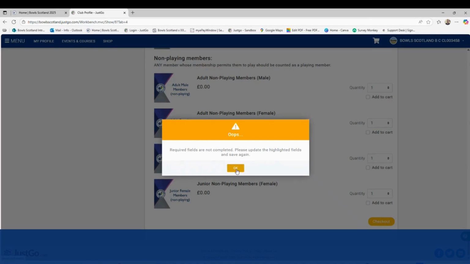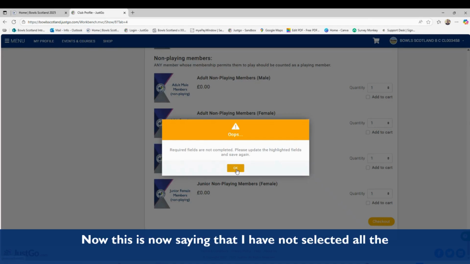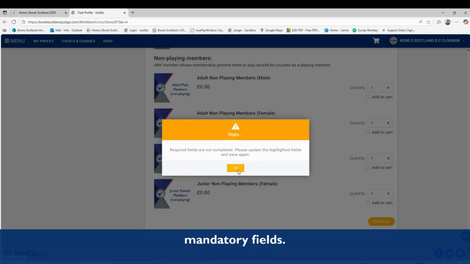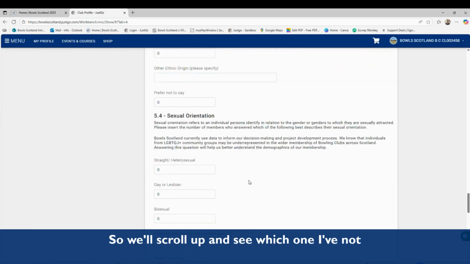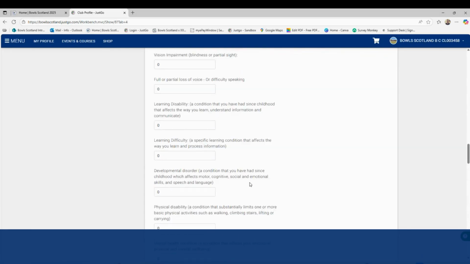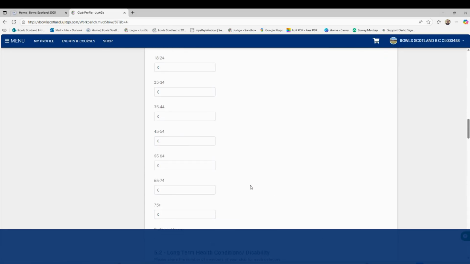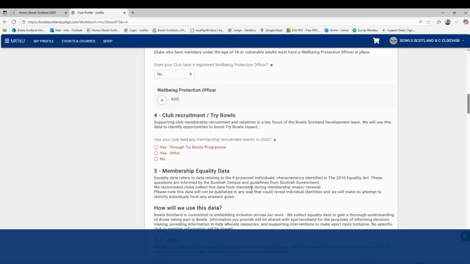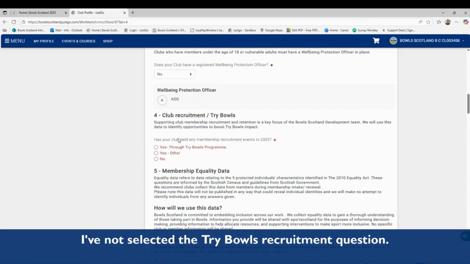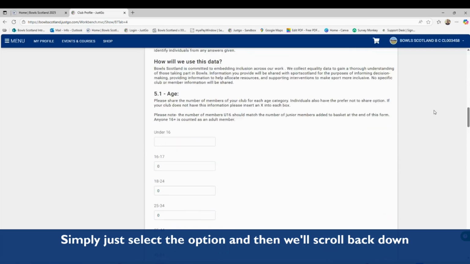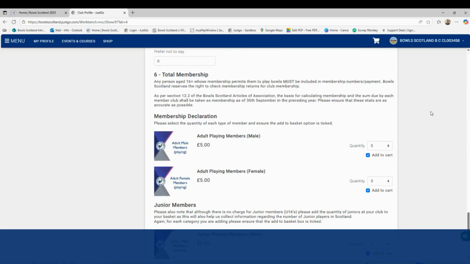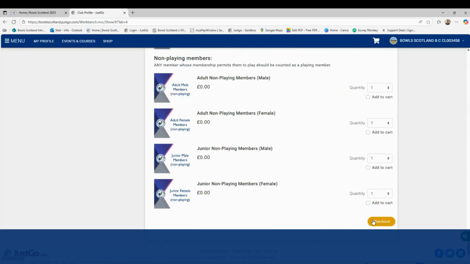Okay. Now this is now saying that I've not selected all the mandatory fields. So we'll scroll up and see which one I've not filled in. In this instance, we've not selected the Try Bowls recruitment question. So what we'll do is we'll say that, yes, we have done some recruitment through Try Bowls. Simply just select the option and then we'll scroll back down. And then we'll press Checkout again.